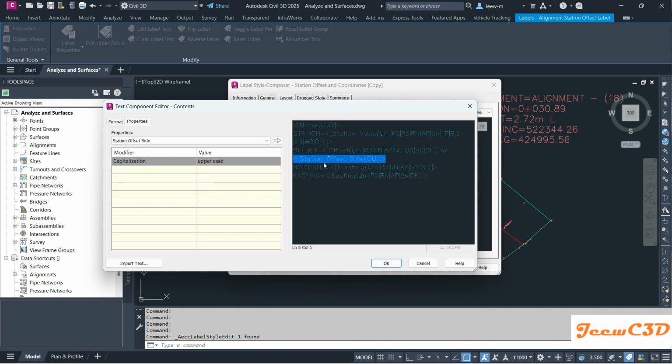So you can see this is the station offset side, so we are not going to change that one. We need that because when the alignment label is at either side of the center line, you will get the side as well. That is good.